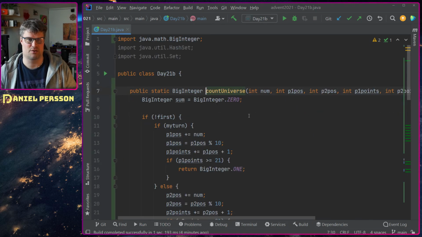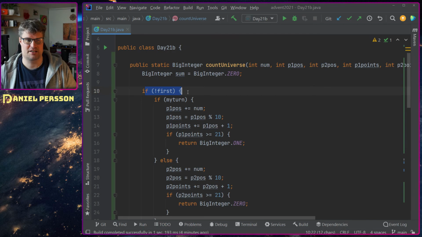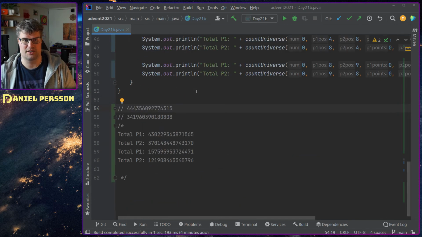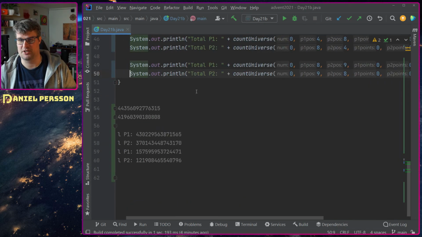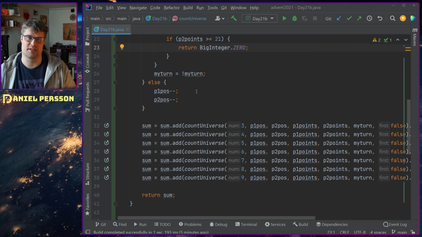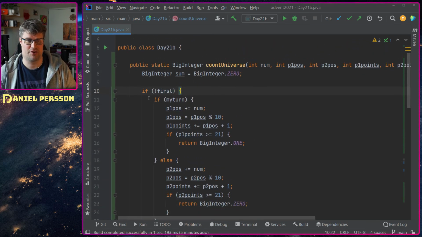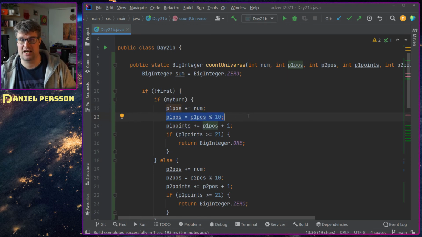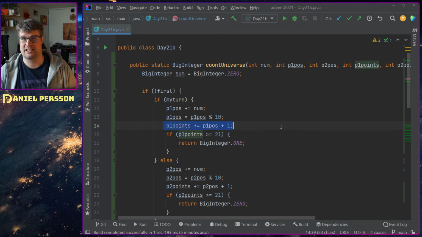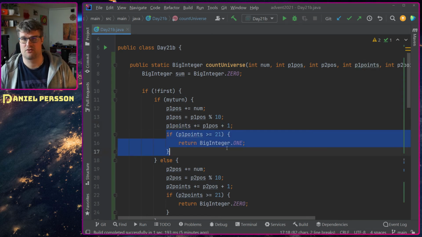So how do we count the universes? Well, we start with the sum of 0 universes. And then I will see if this is the first run. So if I run it from down here, this will always be true, because this is the first run. And I have other ones that recursively do this, which all of them have false. So if it's not the first run, I will check if it's my turn. I will add the current number, the die roll number, and then I will modulus with 10, so I know my position. I will calculate the points, and then I see if the points is over 21, then I will return 1.